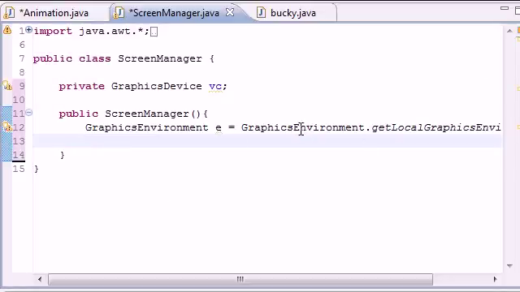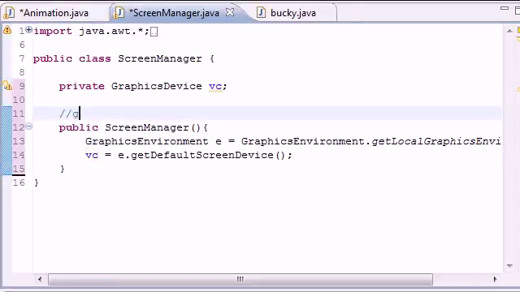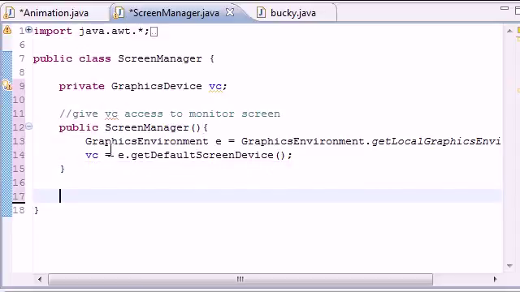And what this pretty much does is get all your graphics, everything that's on your graphics card, and set your video card equal to the environment get default screen device. So there's a bunch of stuff that your graphics card can do, and we wanted to point to the monitor. So now our graphics card object VC has access to the monitor. And let's just write a little note: give VC access to monitor screen. Same thing, but why not be repetitive, right?